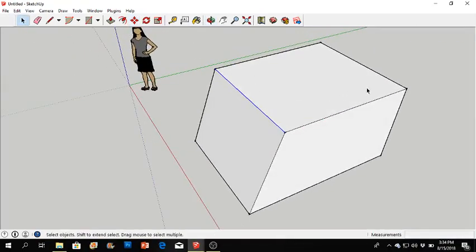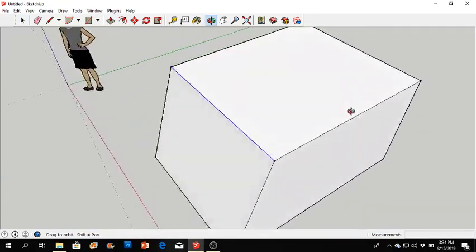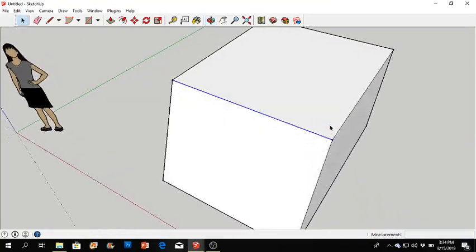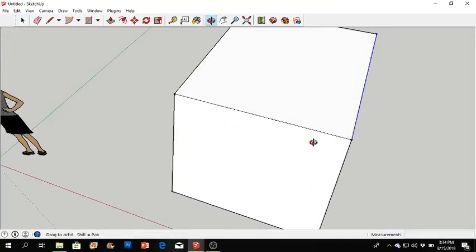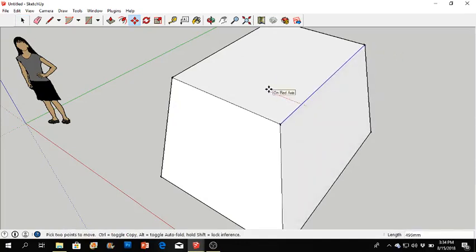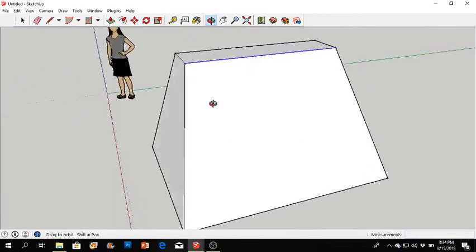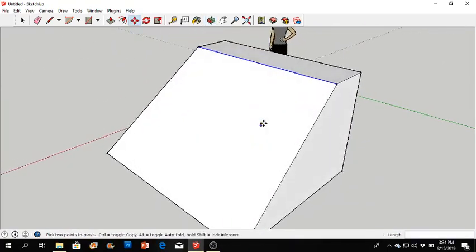Moving lines is useful to edit the object design. And change here, move in this direction, for example, put 1500 here. Okay, then move another line here.